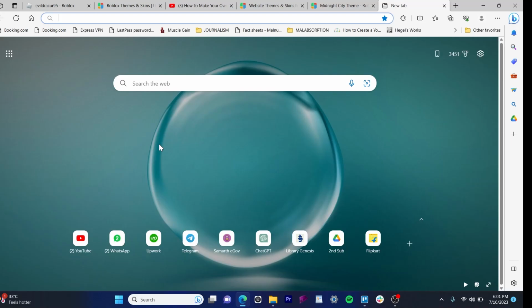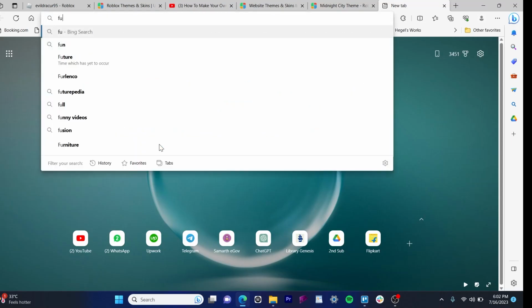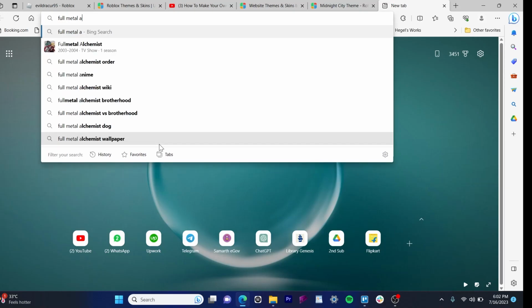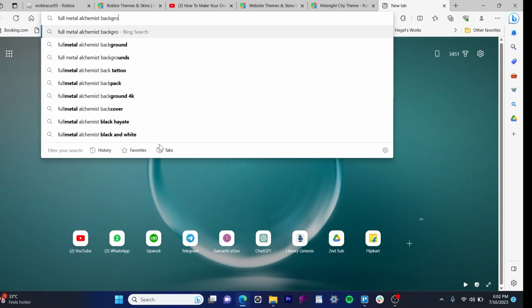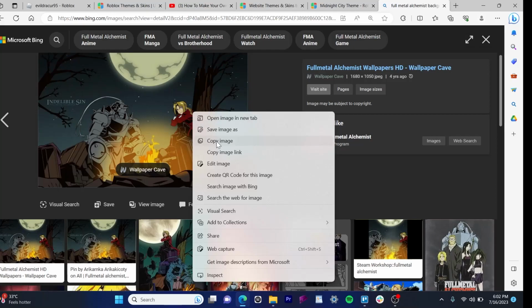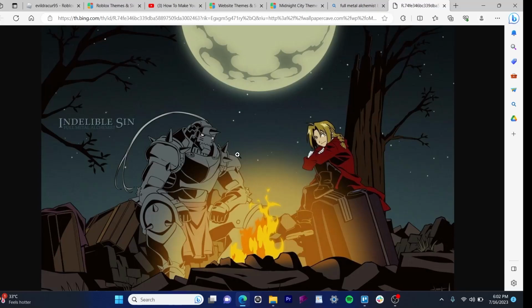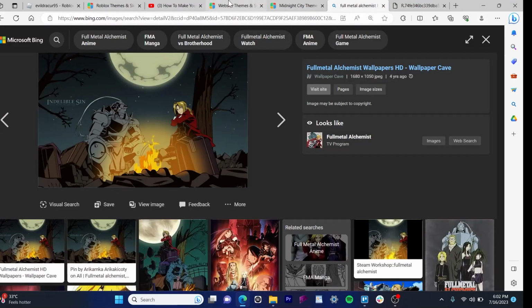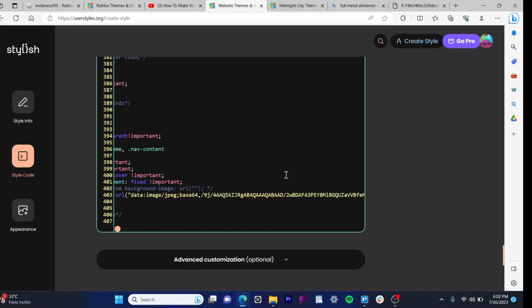Then go to a new tab and search for an image that you want to insert in your Roblox theme. So for example, I'm selecting this image. We'll have to right click on this image and click on copy image link. So we can open it in a new tab and click on copy image link. Then go back to the code, and here under the URL section, paste the code that we've just copied.